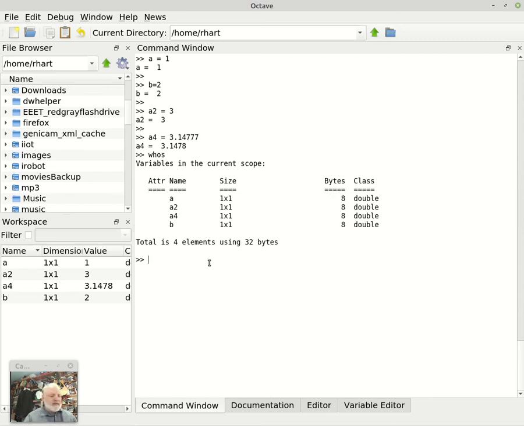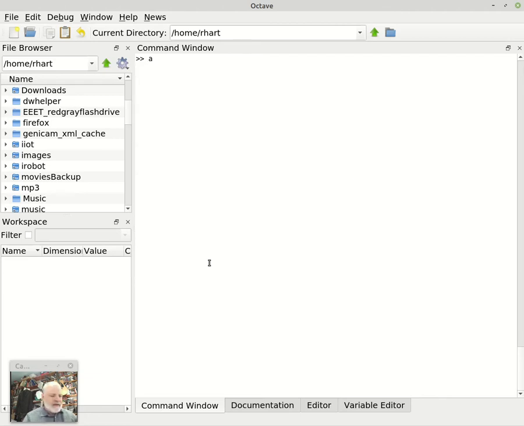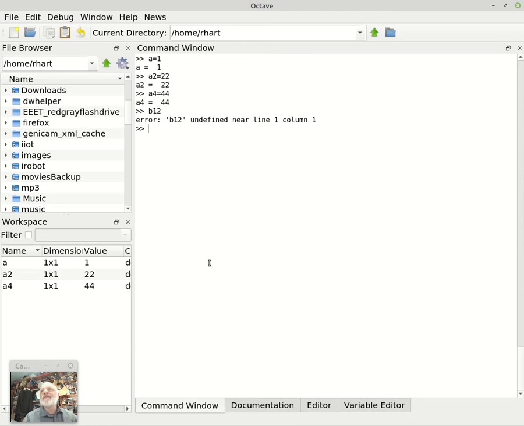Now, with the clear command, I can just clear one. So if I just type clear A, oops, I cleared them all. Recreate them here. Alright, so try this again. Clear, okay, A is equal to, I hit the up arrow key, which recalled some text that I had. A is equal to 1, A2 is equal to 22, A4 is equal to 44, B is equal to 12. Alright, so we can see there's those variables again with different values in them.